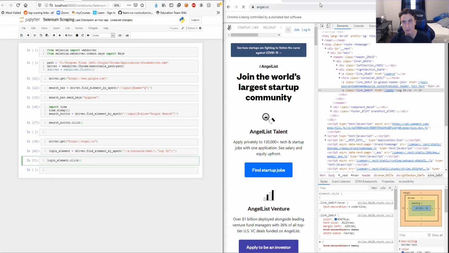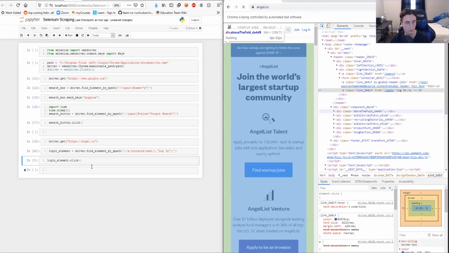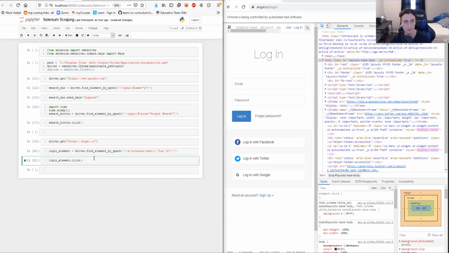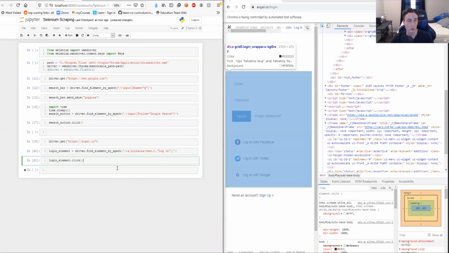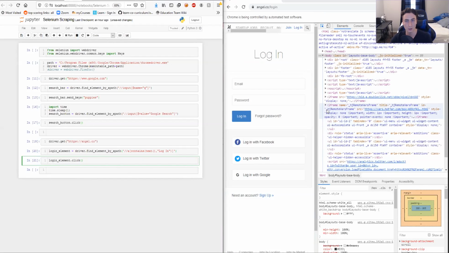And mine is taking a while for some reason. There we go. I don't know why that took so long. Did it load quickly for everyone else? Did it just take as long as it did for me? Okay. So just a weird timing thing. So that brings us to the login.